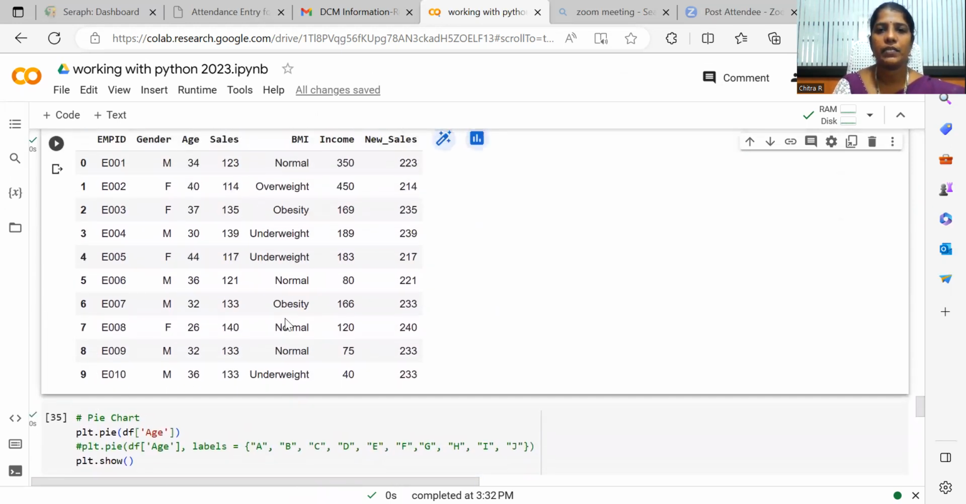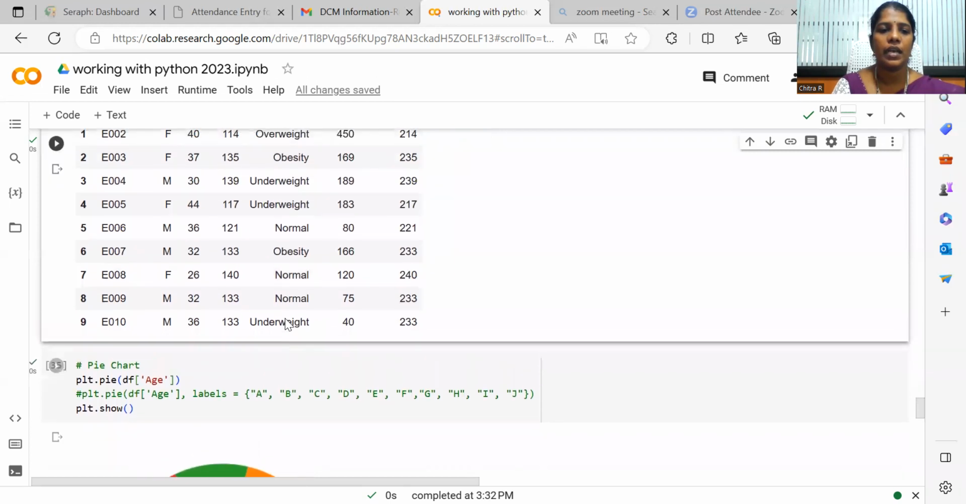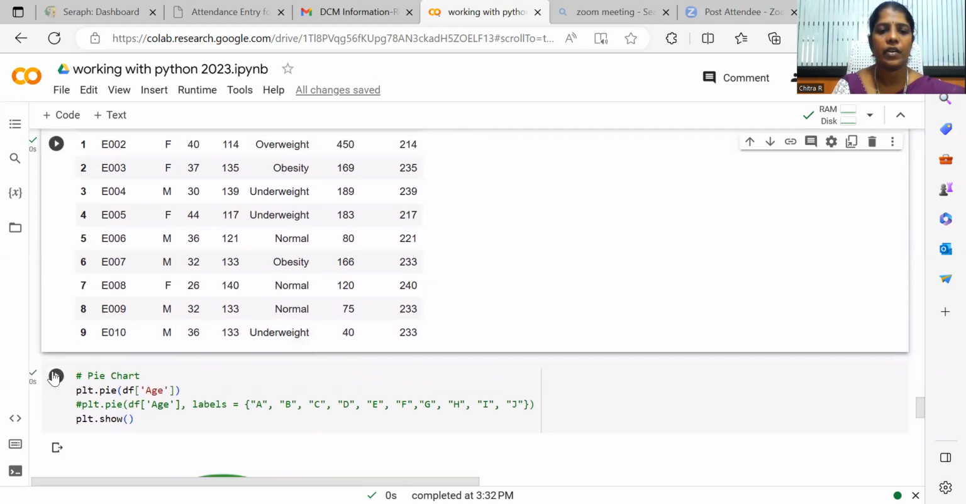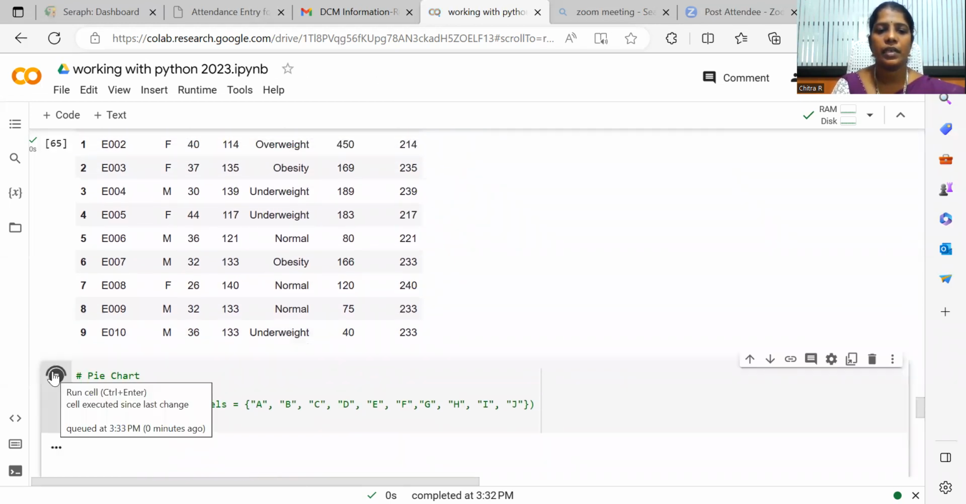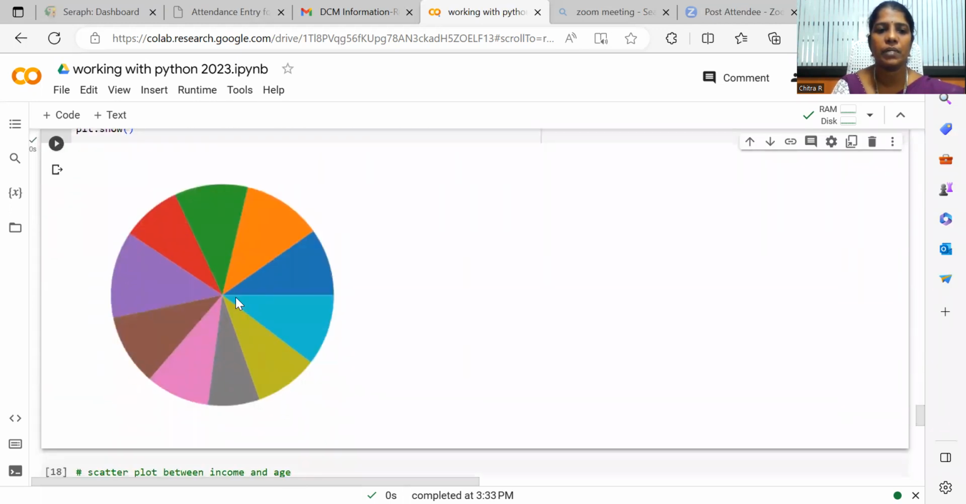And next is pie chart. We know that this is the pie chart, and the pie chart for age. Here there are 10 columns, A, B, C, D, E, F, G, H, I, J. I am giving the names like this. 10 different age groups are there. For all these ages, the ages are displayed by using the pie chart.